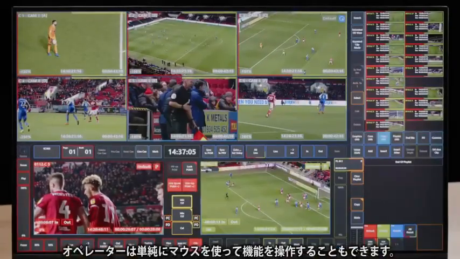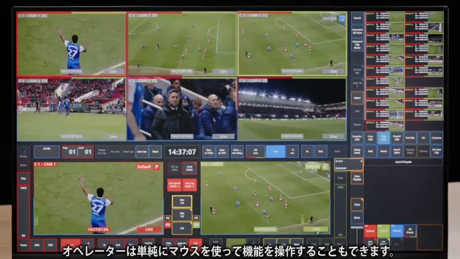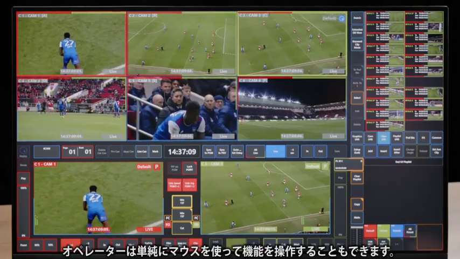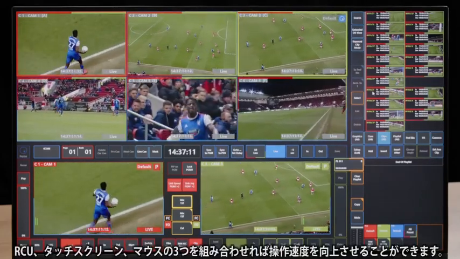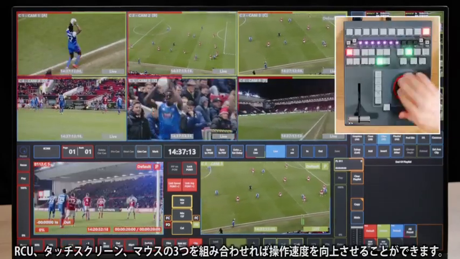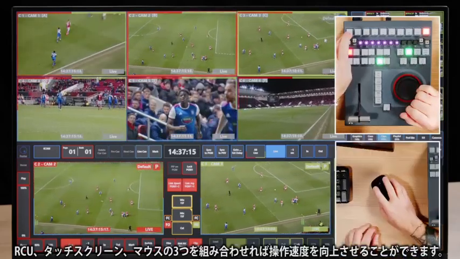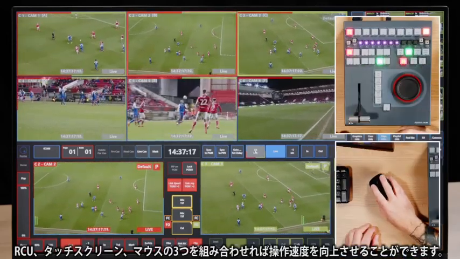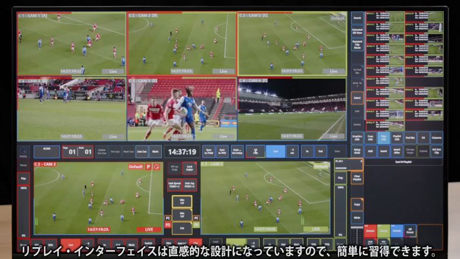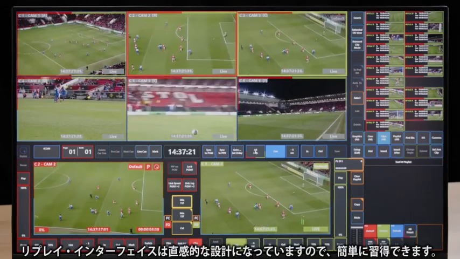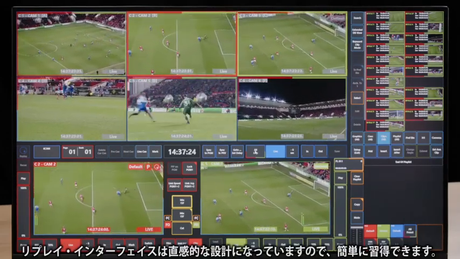The operator can also interact with the functions by simply using the mouse. A combination of all three, the RCU, touchscreen, and mouse, can enhance the speed of delivery. All aspects of the learning process are made easier by the intuitive nature of our replay interface design.